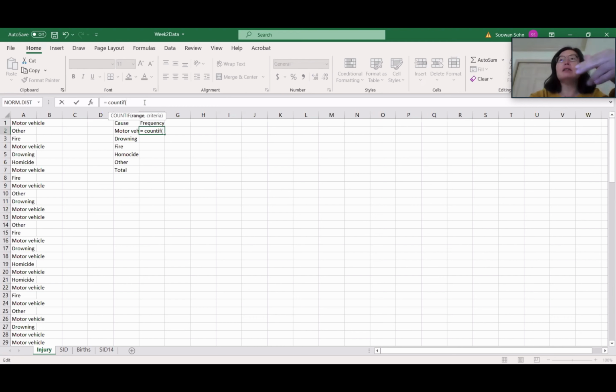So the data is stored in column A from row 1 to row 100. So we specify where the data is, where COUNTIF should count. So it's A1 and then colon A100. And then comma, we separate these two input arguments by comma, and the second argument should be criteria, which means what do you want to count?